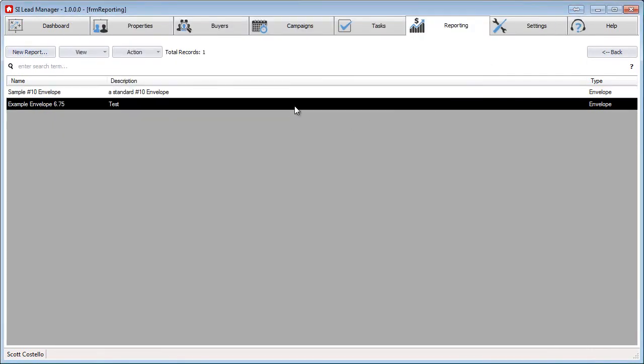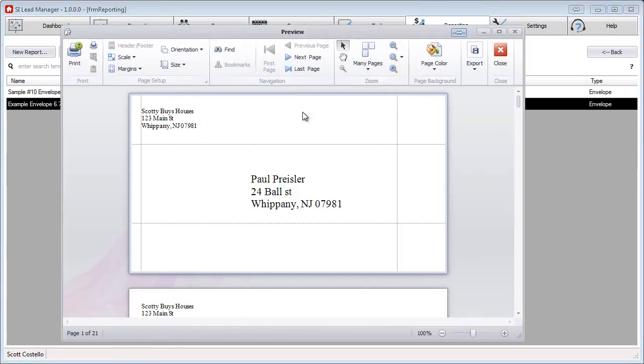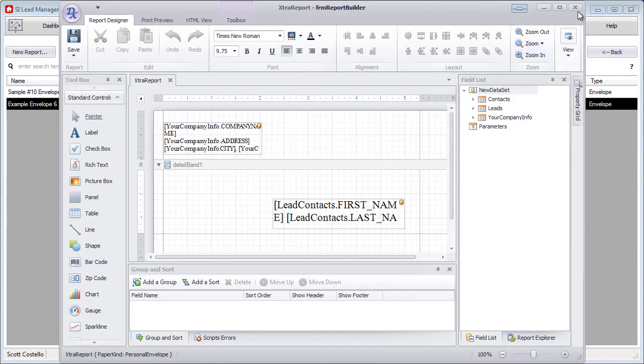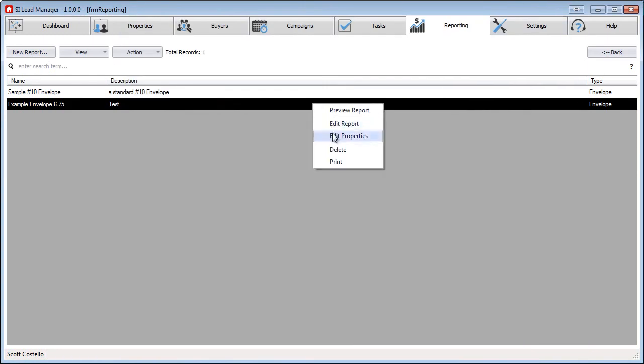So now we'll see our test envelope. We can preview it. We can edit the envelope report. And we can edit the properties.